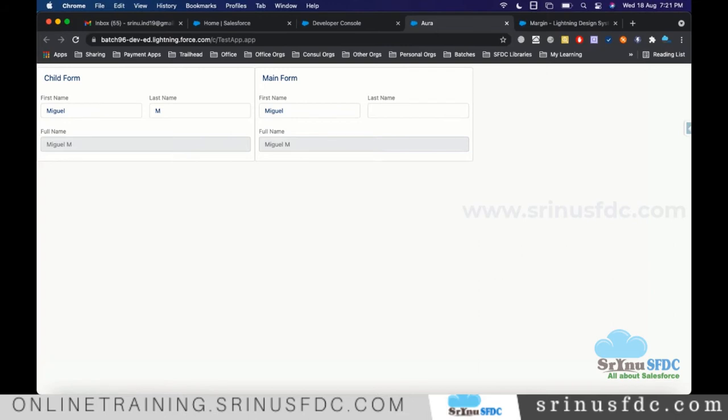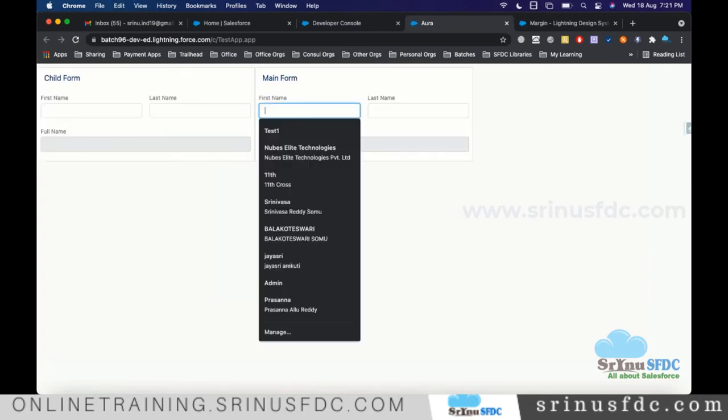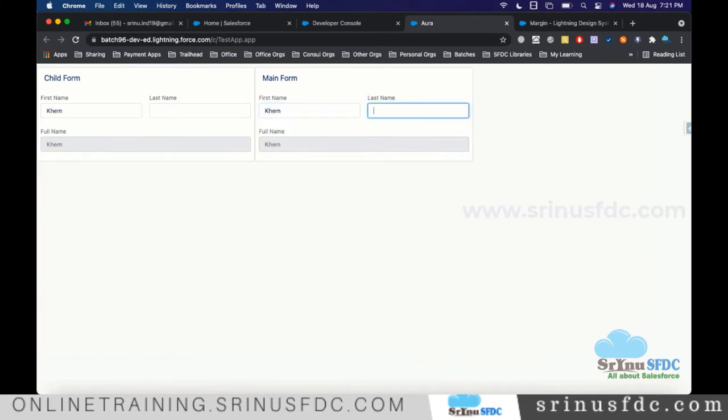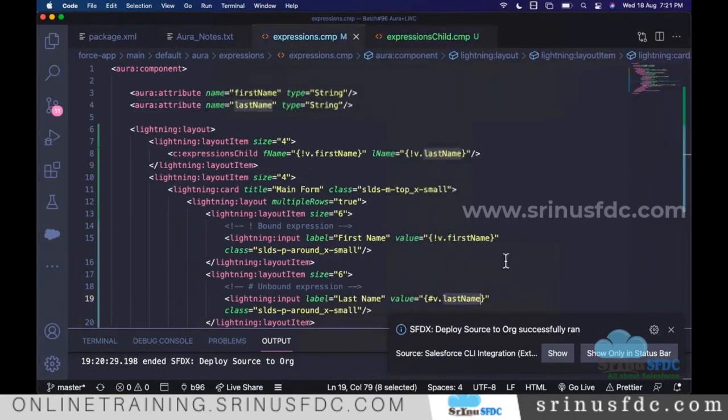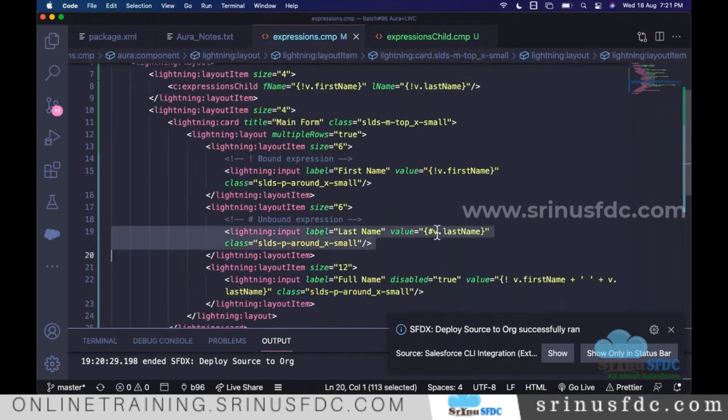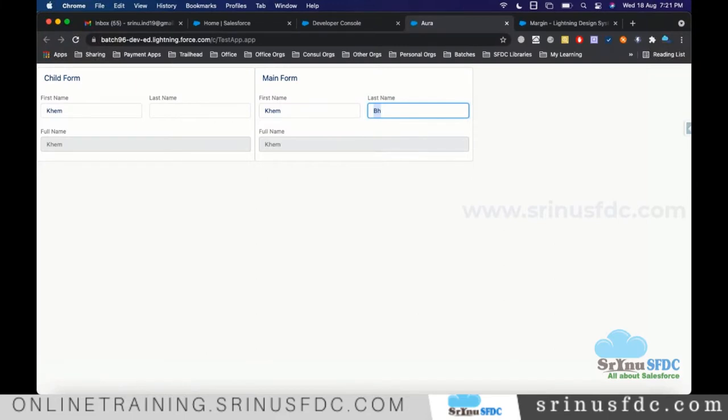Srini, can you rerun this and fill up the main form? Mainly the last name field, which is unbound. I just wanted to check whether it goes or not. So still it is not going even into the child. Okay. Yeah, so here, because this is unbound, whatever we are entering is not allowed to reflect to other places. Okay. Yeah, got it.